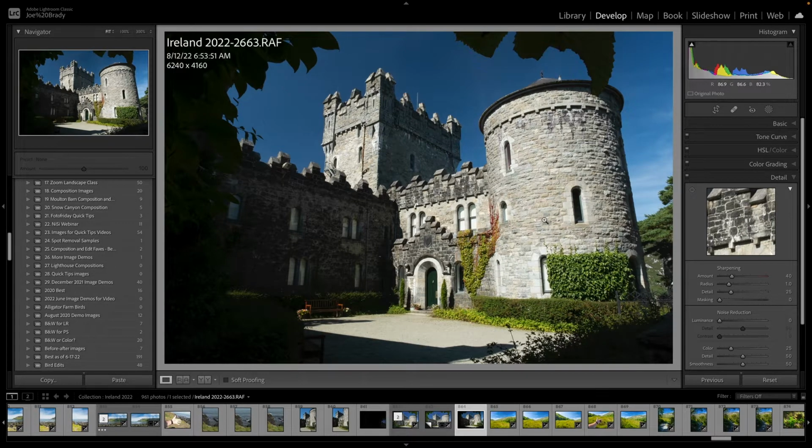Let's see, what was this shot with? This was a shot at 16 millimeters, so yeah, that's pretty wide. So what do we do? Well, this is going to be a two-parter. We're going to have to do part of it in Lightroom and then part of it in Photoshop.